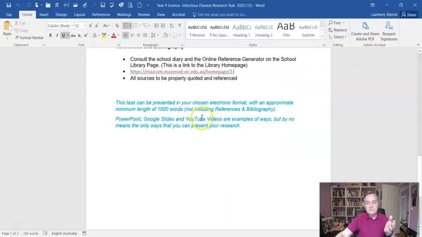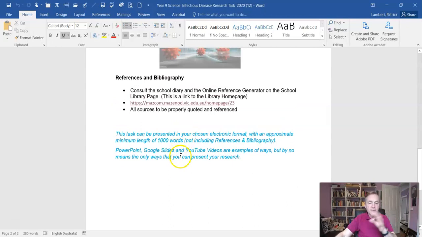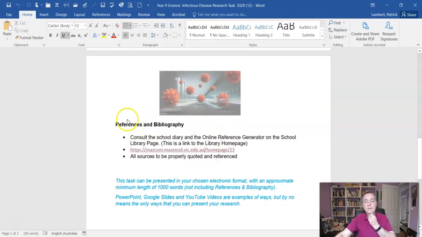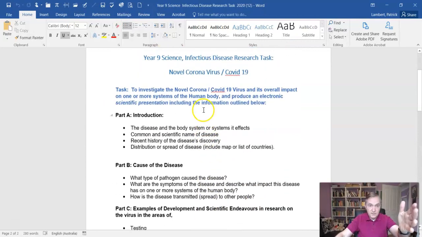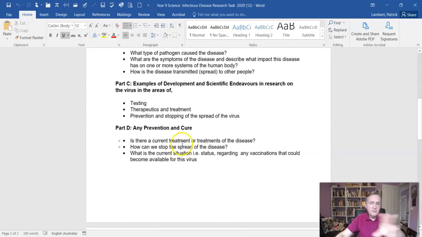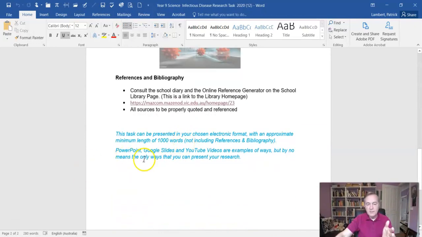We're going to be looking at around 850 to 1,000 words, not including the bibliography. You can present it in any way that you want to: PowerPoint, Google Slides, Prezi, whatever one you're comfortable with. You can make a YouTube video. Those are some examples, by no means the only ones. You can narrate it, present it visually, as long as you've got the information in there and you've got it referenced. That's the key to it.